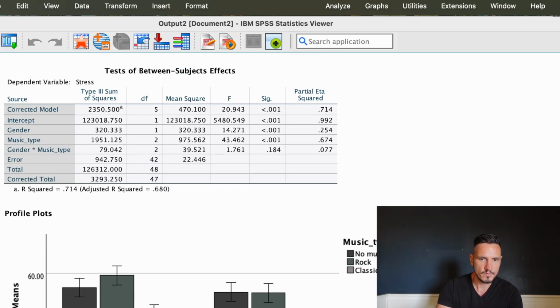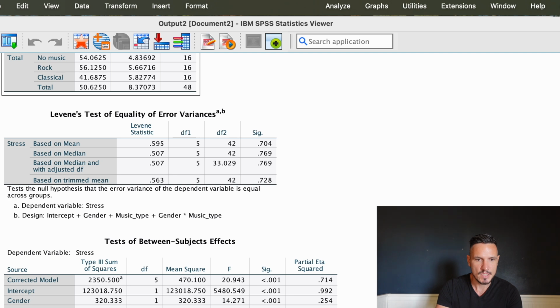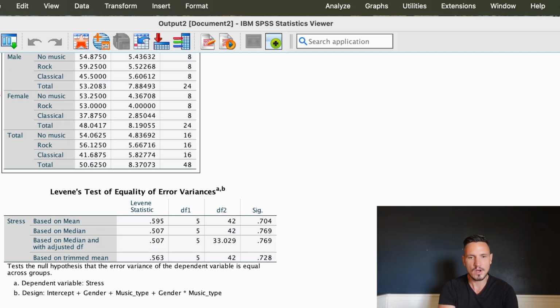But that's pretty much it for the 2x3 between participants ANOVA on version 31 of SPSS.